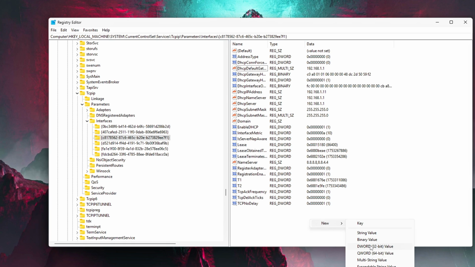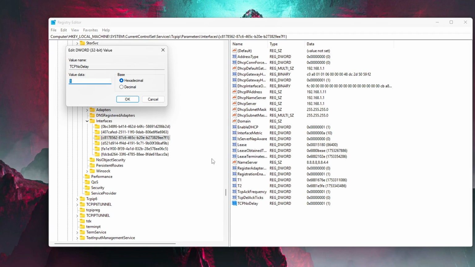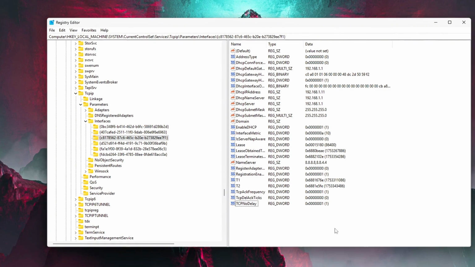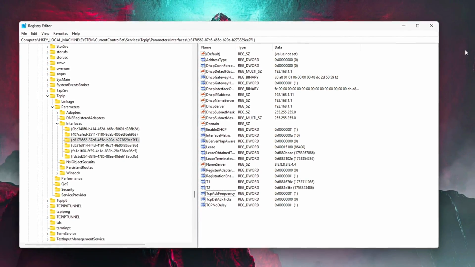Once you've found your network adapter's folder, right-click on the empty space in the right pane and select New, DWORD 32-bit value. Create two new DWORD entries. Name one TcpAckFrequency and set its value to 1. Name the other TCPNoDelay and also set its value to 1. Close the registry editor and restart your PC to apply the changes.